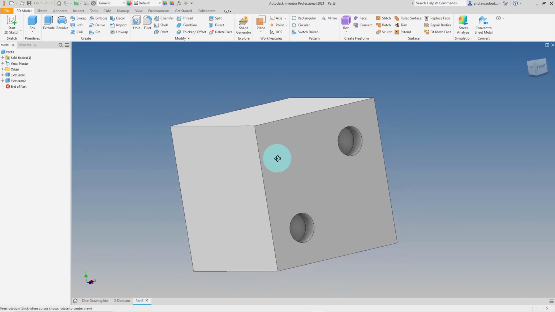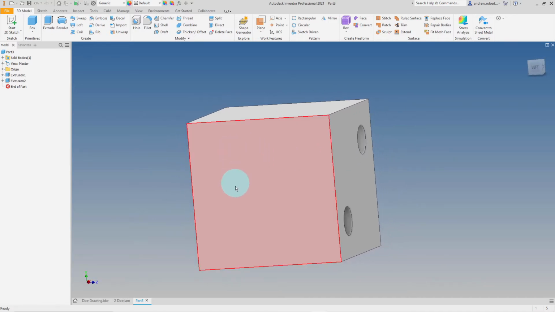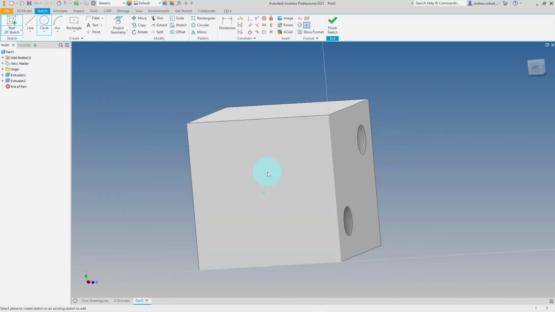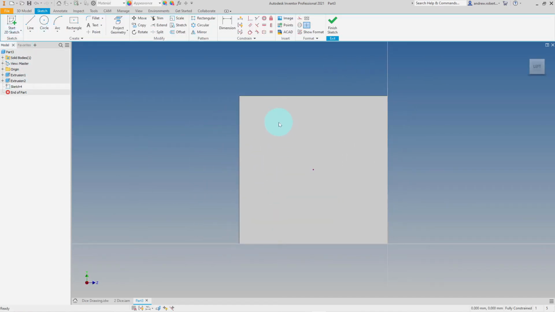And we're going to do the 6. So the 6 is going to go on this side. Put our square in. So start sketch, 2D sketch. Select the face. Again, construction line, rectangle, snap to the center. A little bit hard to see, but 10, enter.